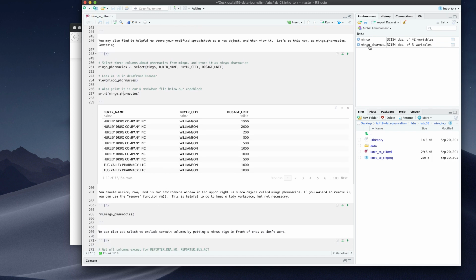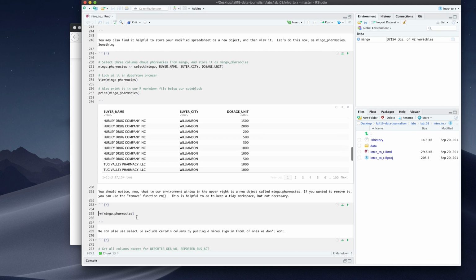Let's say I wanted to take that away. It's good to keep a tidy workspace. If you're not going to use something, get rid of it. If you're working with lots and lots of very large files, eventually the memory in the workplace will start to choke. Here's a new function for you called remove, or RM. So just RM and then Mingo Pharmacies. When I run that, it goes away. So that object was called Mingo Pharmacies, and I removed it.